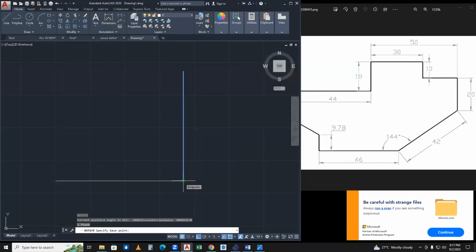Okay, let me tell. We'll rotate relative to this one. Okay. So what is the degree we are going to rotate to?